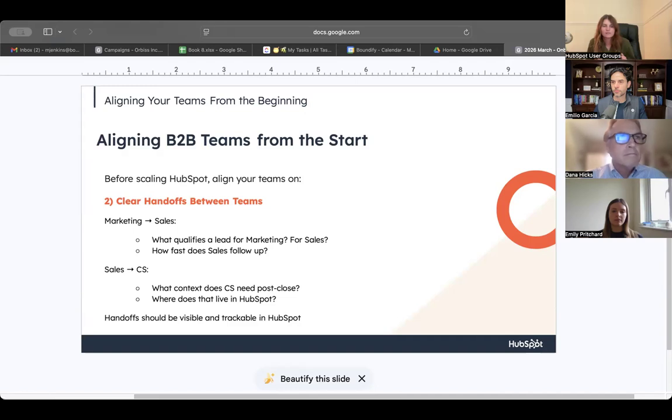Another example was from sales to customer success. What context does the customer success team need from the sales team once the deal has closed? Where is that going to live in HubSpot? And all of those handoffs should be outlined, defined, and then also visible and trackable in HubSpot.